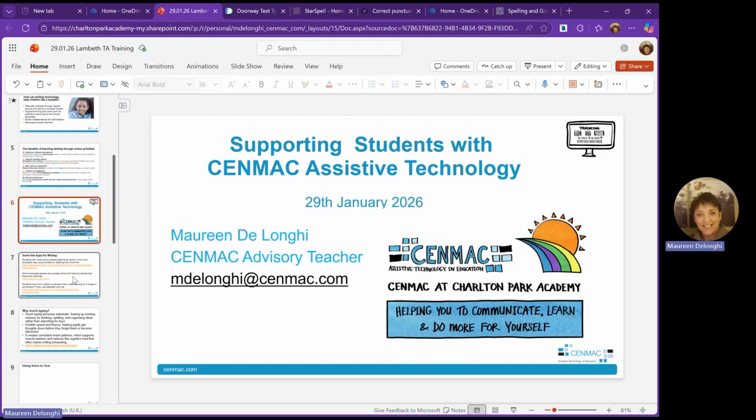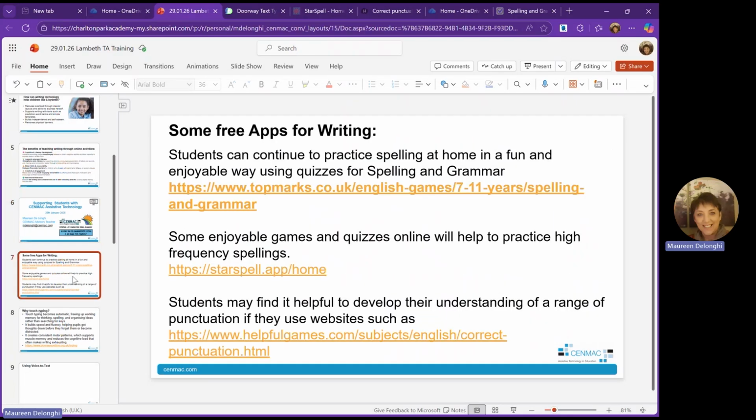Some of the ones that we were looking at were these. There's lots of other ones, but we'll just have a quick look. The reason I chose these was because they use gamification, which we know children like, to practice spelling and to do the same spellings over and over again, but in different ways, which embeds that spelling without the children getting too bored.